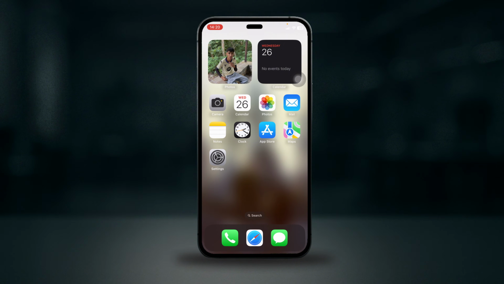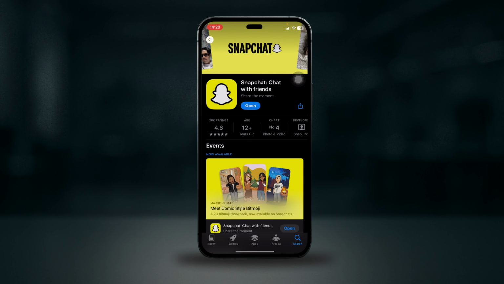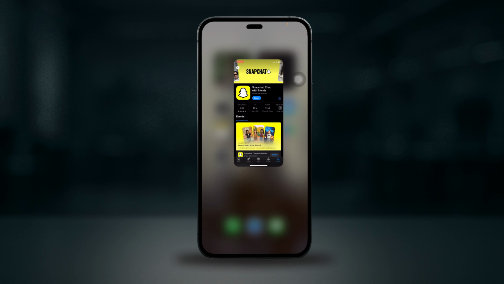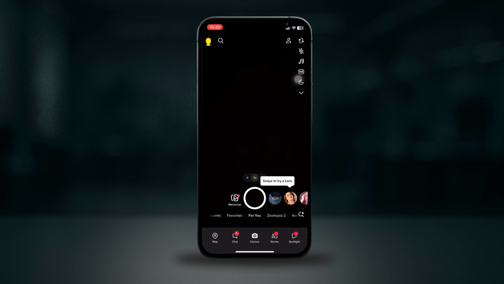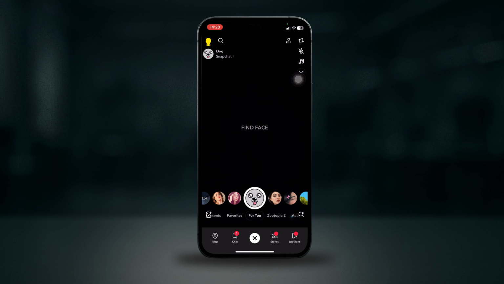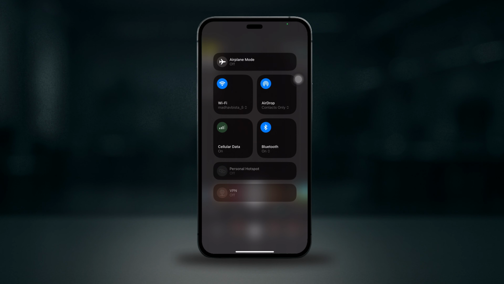Next, if that does not work, go ahead and open your app store and then make sure to update your Snapchat app. Then restart the app, and then what you're gonna do if nothing works is reload lenses by switching to mobile data instead of staying on Wi-Fi. This will rule out network issues.